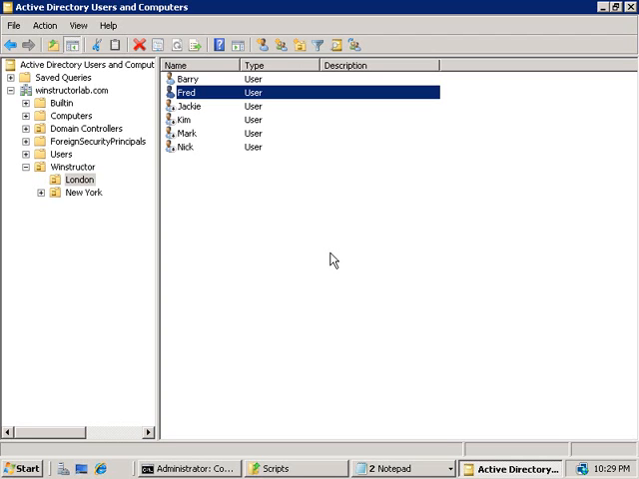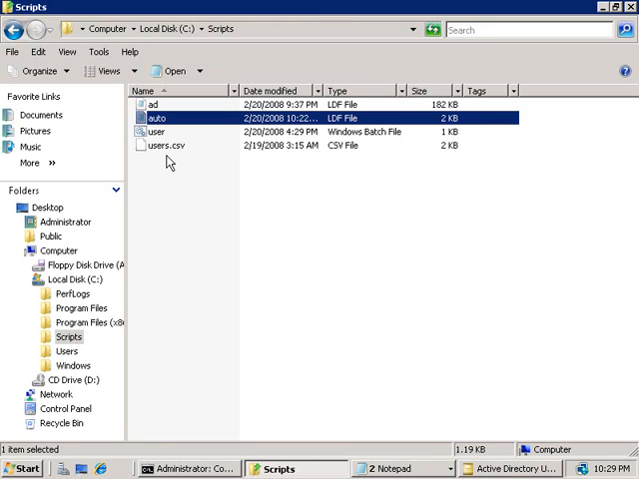Okay, so let's move on to our next option for automating user account creation, and that's using the CSVDE command. So if we go to our scripts folder here, I have a CSV file that I created earlier, so we can show you the difference between the text file we used in LDIFDE and the CSV file that we'll use in CSVDE. Now, you should take note here that the file has been saved as a CSV file, a comma-separated value file, so make sure when you create one of these, you do a save as and save the file as a CSV file, or you're going to have problems with the formatting.